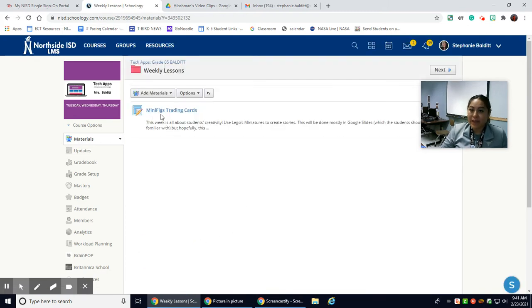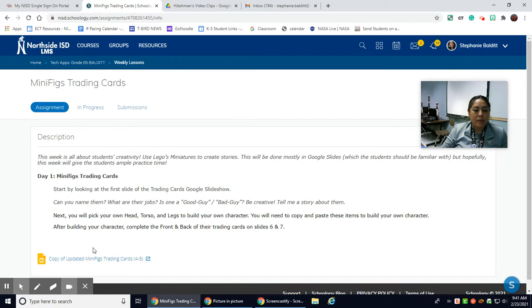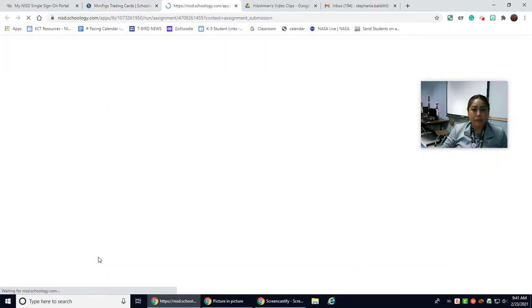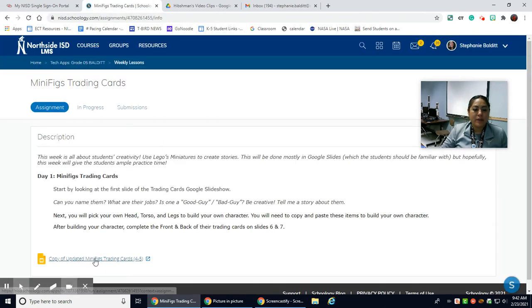It's called Minifigs trading cards. And what that is, it's going to be mini figurines, Legos that we're piecing together. And we're going to create a little way for them to be interactive. Okay, we're going to do like little trading cards. So I'm going to go ahead and open up the assignment. Something went wrong. Let me try again.